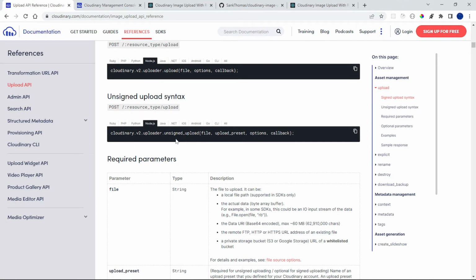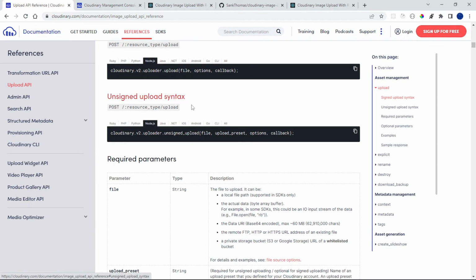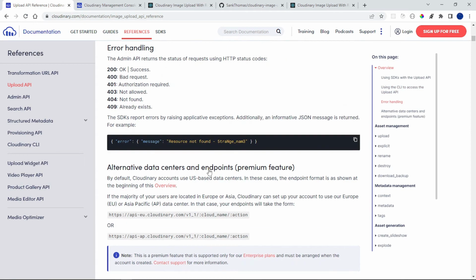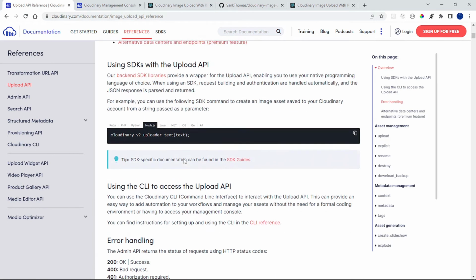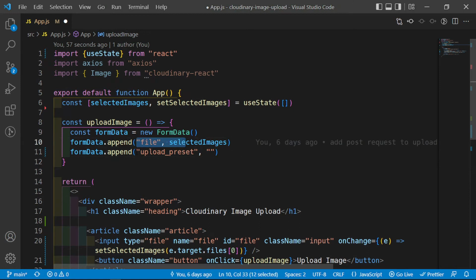Okay, so because we're going to be using the unsigned upload syntax, we need to append the file and the upload preset in the API endpoint, which is this right here. Not this one, it is this one. This is the API endpoint. So at the end of this we need to append the file and the upload preset. That's why we have this one here, and that's why we also have this.